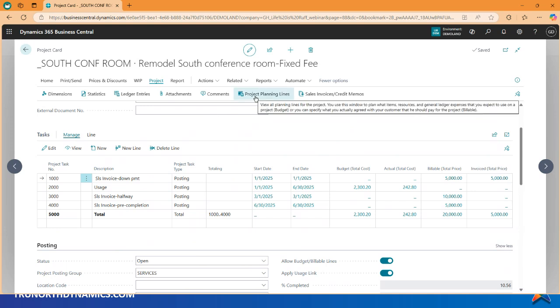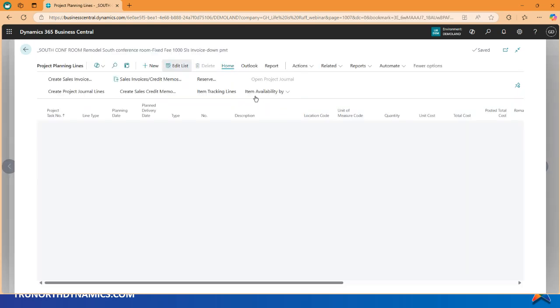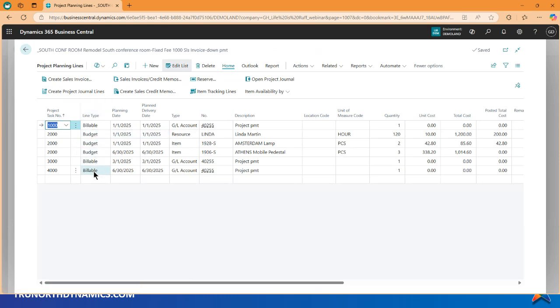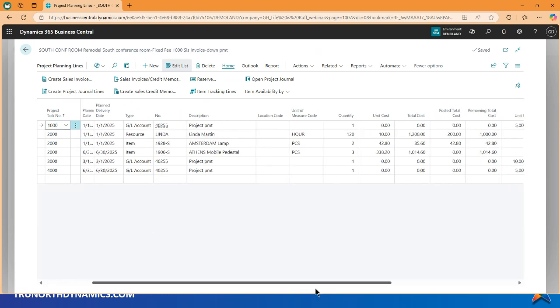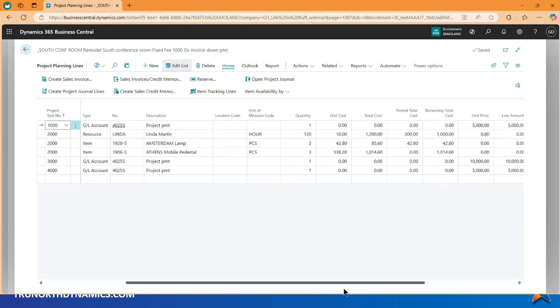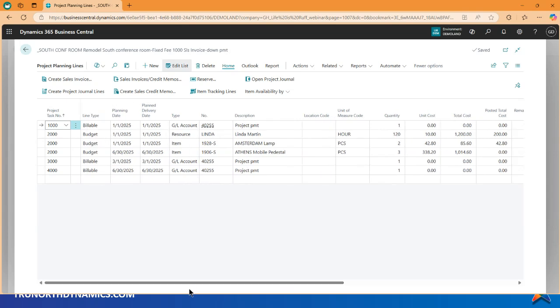I'm going to come to project planning lines. Here is where our line types are different. My billable lines, I'm only going to bill. I'm not accumulating costs. I'm going to put costs in, but Business Central isn't going to do anything for it. My budget line is the cost. I can put information in on my prices, but BC doesn't care about that. So here's a situation where you would want to use just a specific line type.